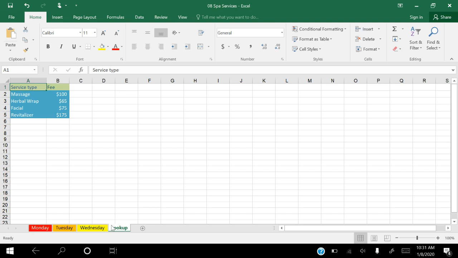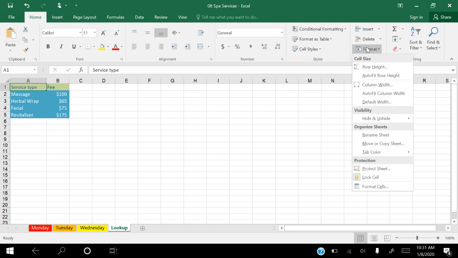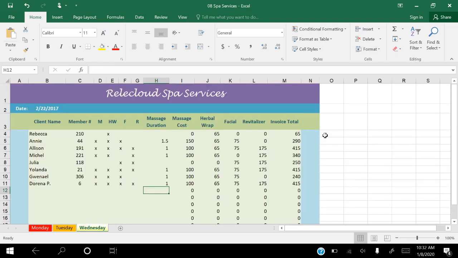With the Lookup Worksheet tab active, on the Home tab in the Cells group, click Format. Click Hide and Unhide, and then click Hide Sheet. The Lookup worksheet is no longer visible.